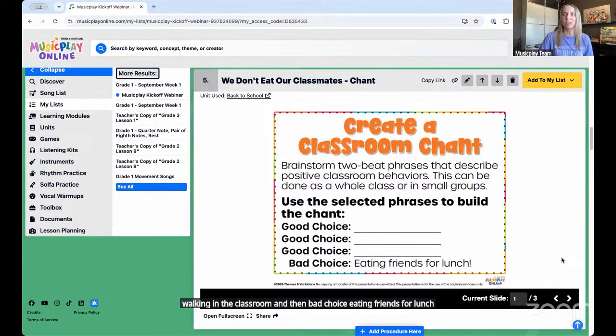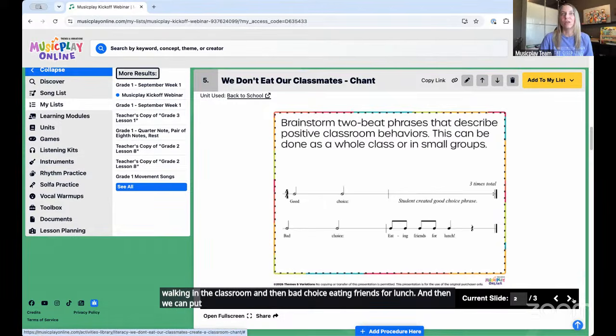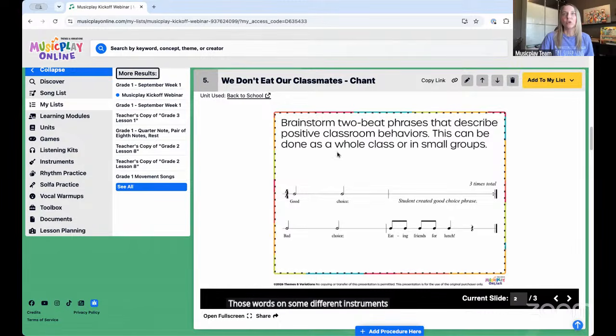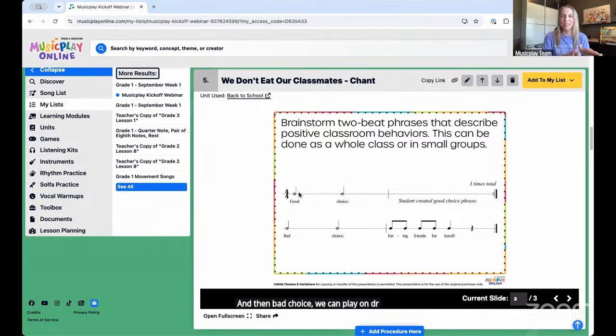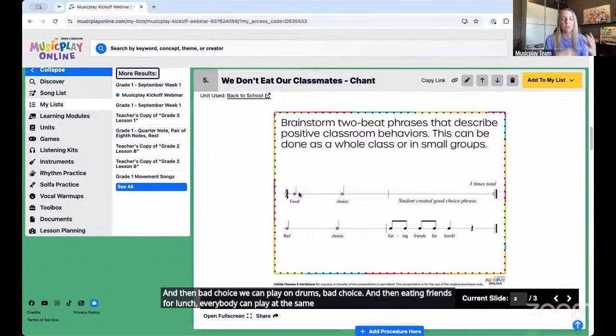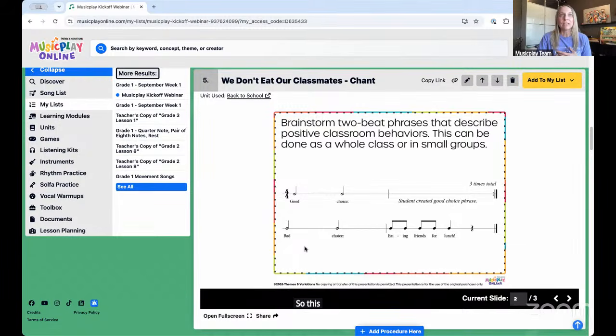And then we can put those words on some different instruments. So good choice, we could do on our metals, and then students could play their choices on sticks. And then bad choice, we can play on drums, bad choice. And then eating friends for lunch, everybody can play at the same time on their instruments. So again, we can bring in some instruments, some creativity with this lesson, and also review those classroom expectations. So this entire lesson is in the back to school unit on Musicplay Online.